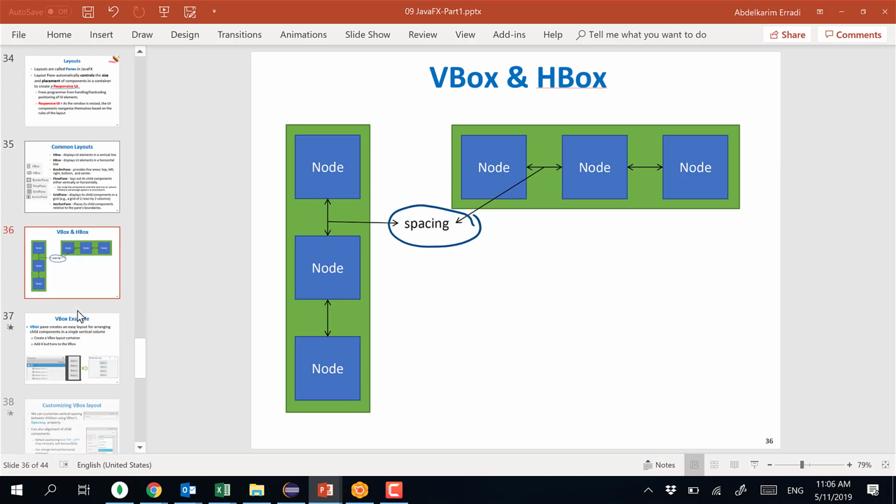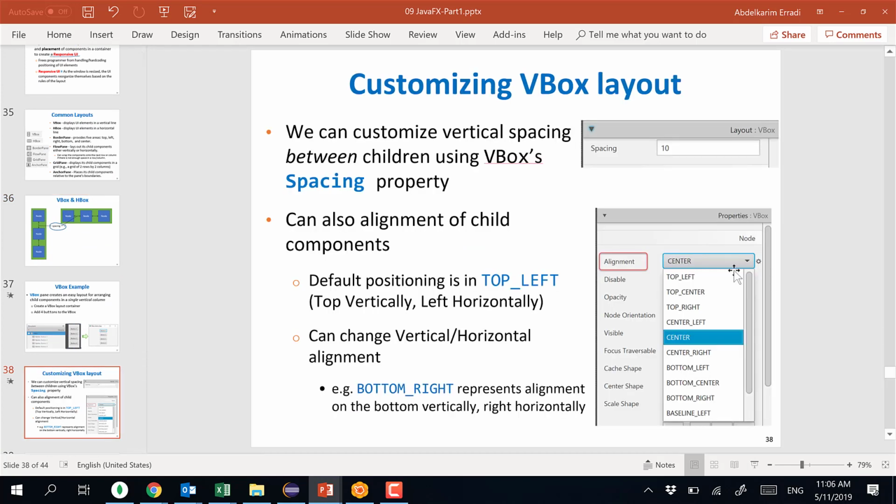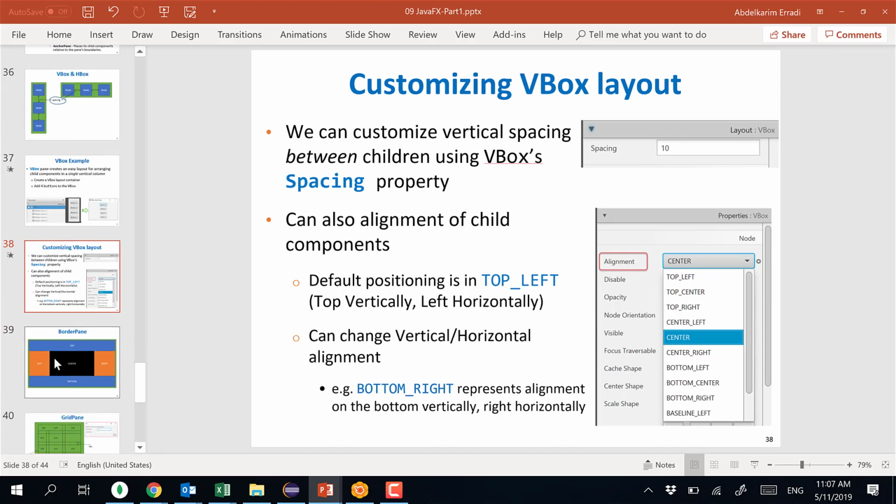The other thing you can control when you use this VBox is the alignment. How the elements inside the VBox will be aligned. You want to align them in the center or on top left or on top right and so on. So you have a lot of possible values for the alignment. You can also adjust other things, but these two properties are the most important ones. Controlling the spacing between components and also deciding how components will be placed in the actual VBox or HBox.